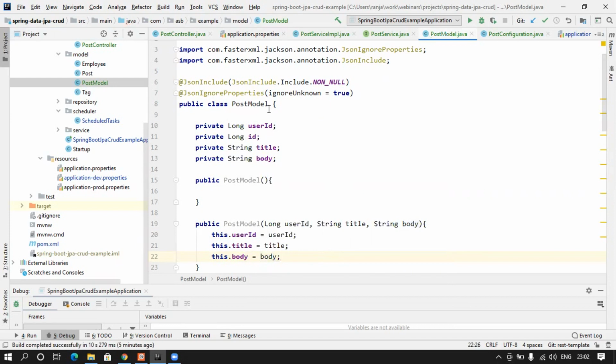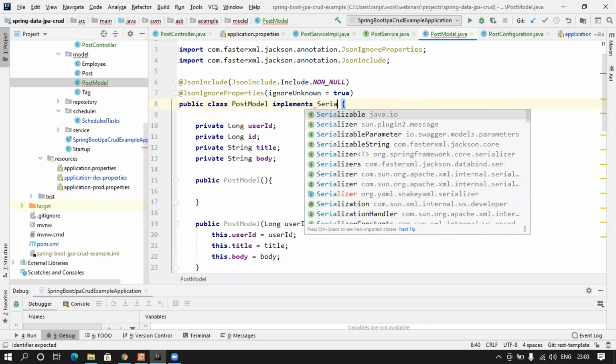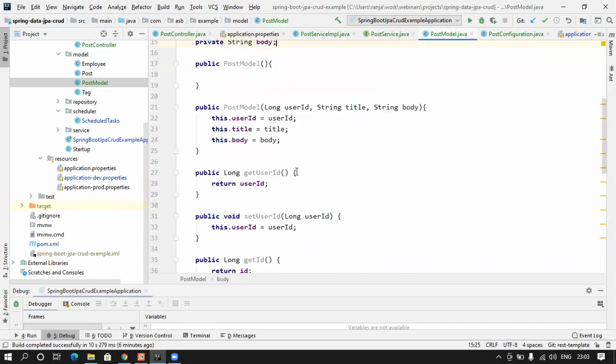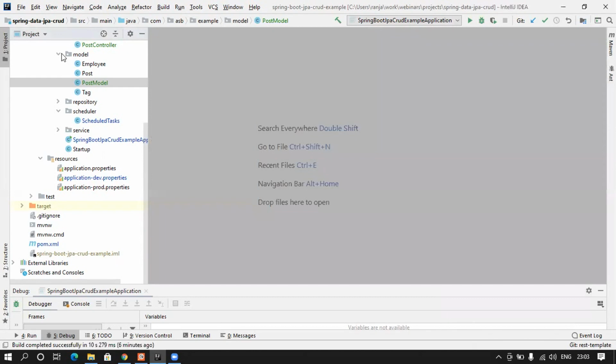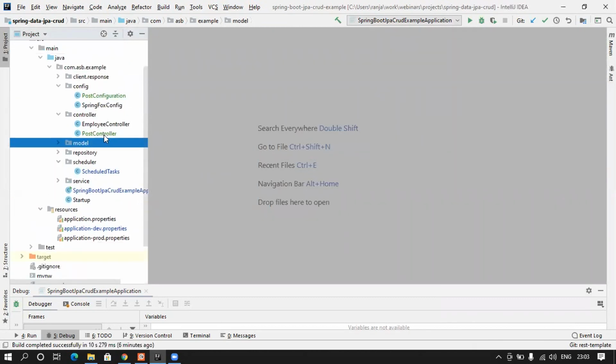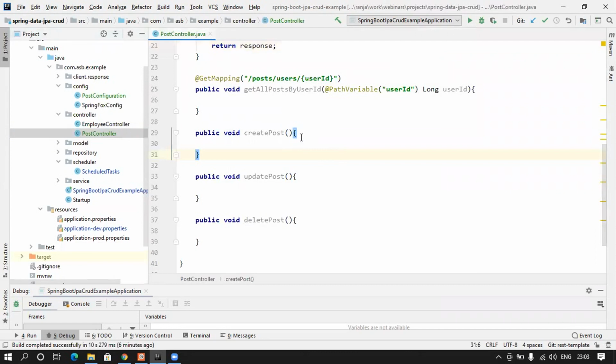So this is fine. And of course, it's going to be sent on network, so we can say implements Serializable. So now we have our model POJO created. So now let's go and see how we can basically create a new post. So for that, we need to do something. Let's close everything first. Let's go back to our controller. So this is our controller where we have the create post.